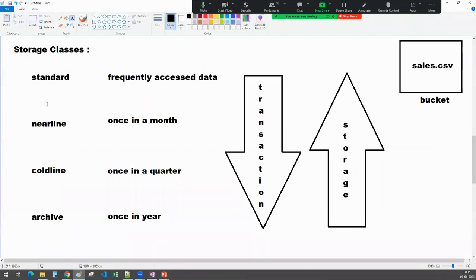And one more thing, archive. When I say once in a year only, because when I am retrieving it once in a year, the data need not be available all the time. For not making it available all the time, I don't need to pay extra money. The storage cost is very low here, but after many days, you are trying to retrieve the entire data. That means the transaction cost is very high.